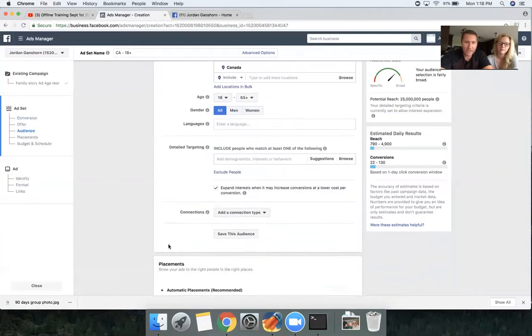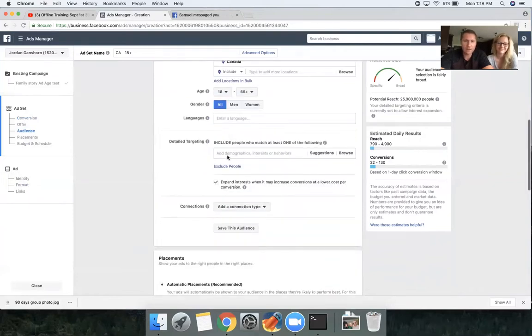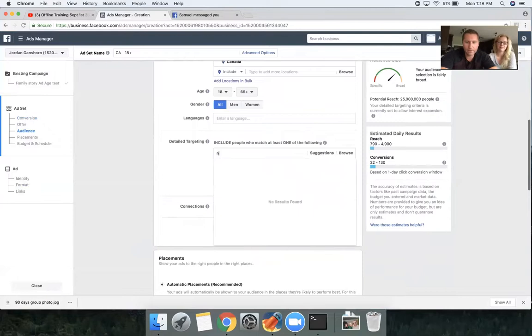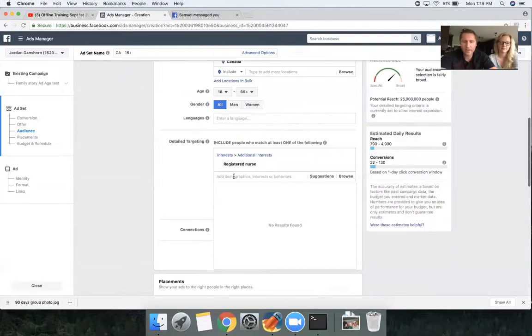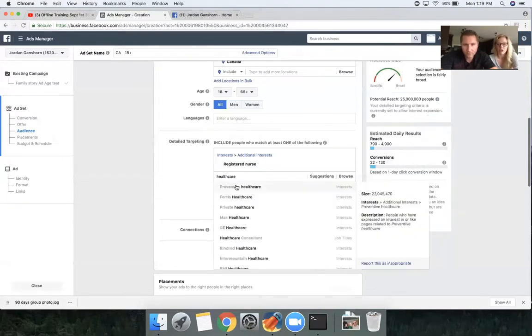So like Ashley is a nurse, right? And so for her, she'll write nurse related stuff in here, the detailed targeting. Registered nurse, she might write healthcare. You can also target geographical areas.